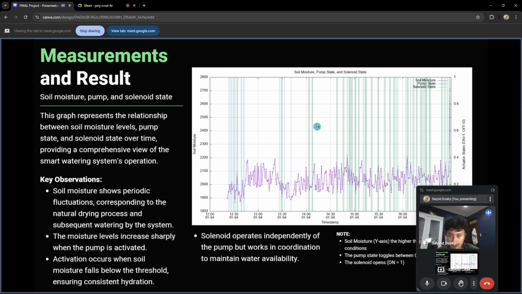And we have another graph, which shows the soil moisture, pump, and solenoid states. This graph represents the relationship between soil moisture level, pump state, and solenoid state over time, providing a comprehensive view of the smart watering system operations. We have here the key observation itself.